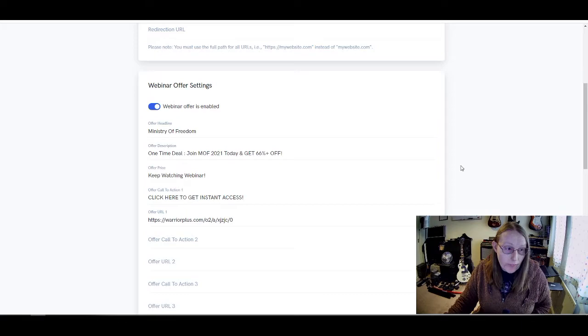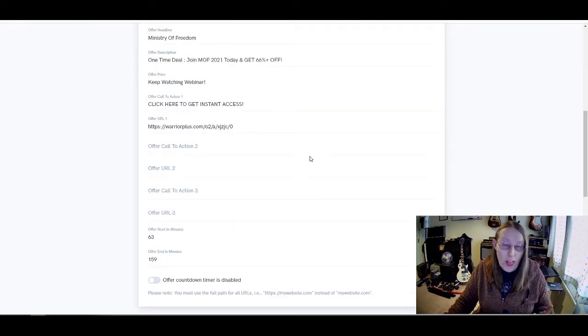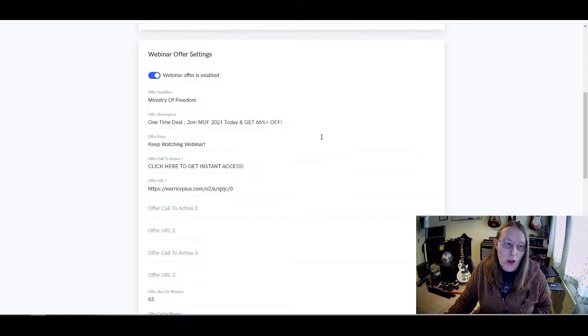Then this is where the offer comes in for the webinar itself. In Webinarkit, you get to do 3 unique offers. Being as we're only doing the one, that doesn't really matter. So the offer headline is called Ministry Freedom. The offer description is: One-Time Deal, join MOF 2021 today and get 66% plus off. That's really the reason why people are doing it, so they get it for a good price. And the offer price coming up here is: keep watching the webinar.